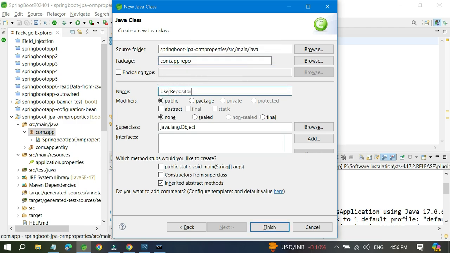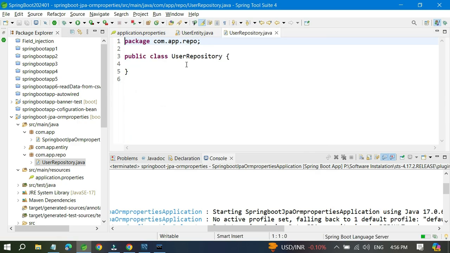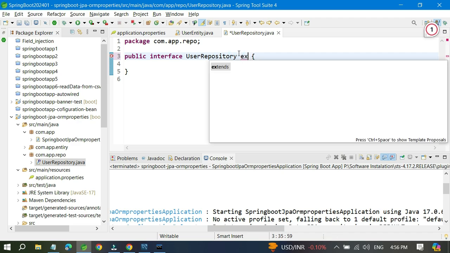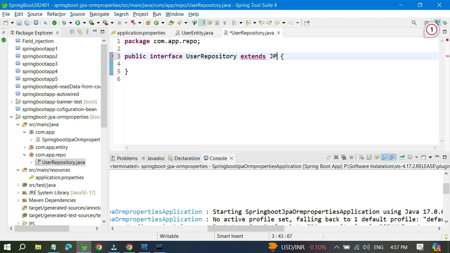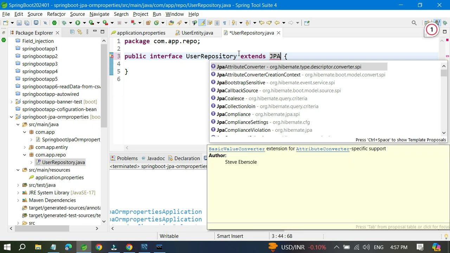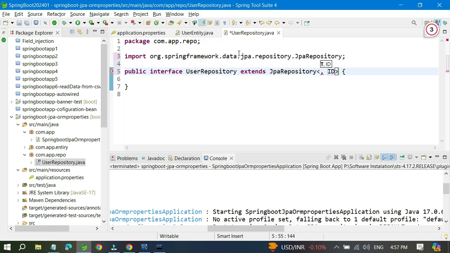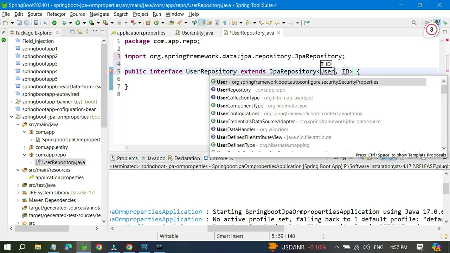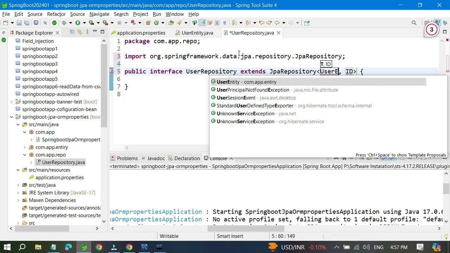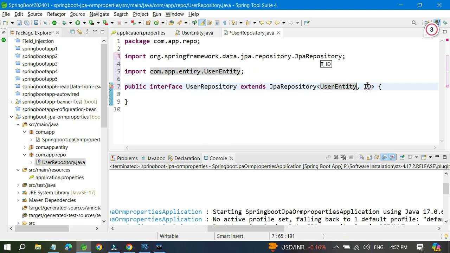This is not a class, this is an interface. You can take JPA repository also, so extend from the JPA repository. JPA repository will take the type, so we are going to pass the user entity and ID as an Integer value. Okay, Integer class. Fine, that's it.